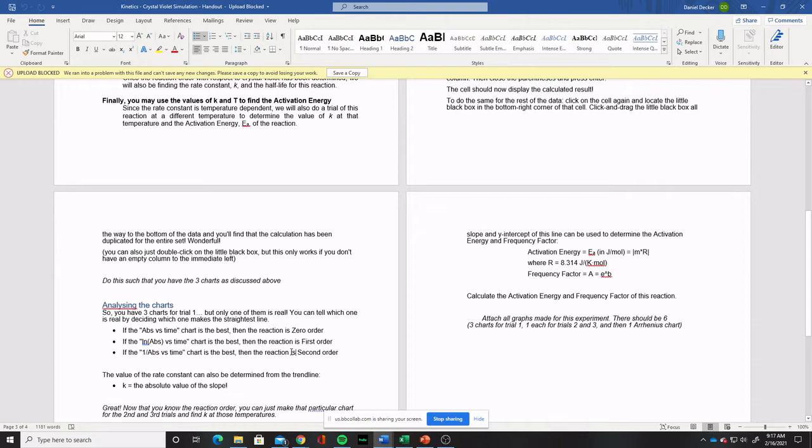Absorbance is a stand-in for concentration here, which is perfectly fine to do. Concentration and absorbance are directly proportional, so it's perfectly fine for us to just plug in absorbance instead of concentration.